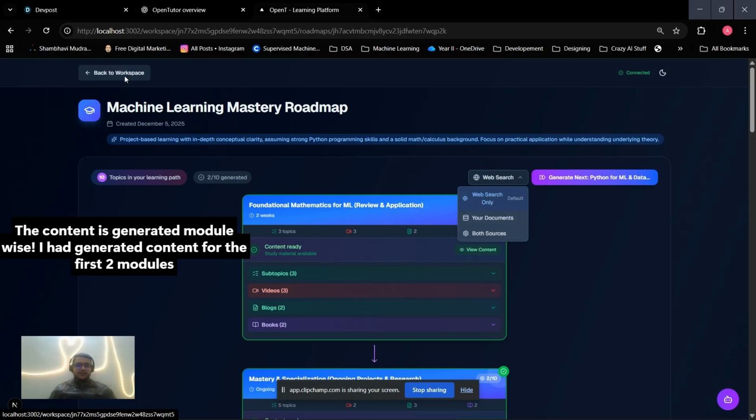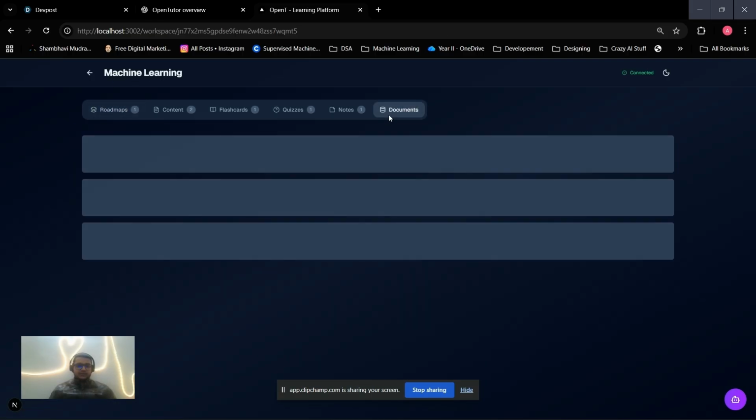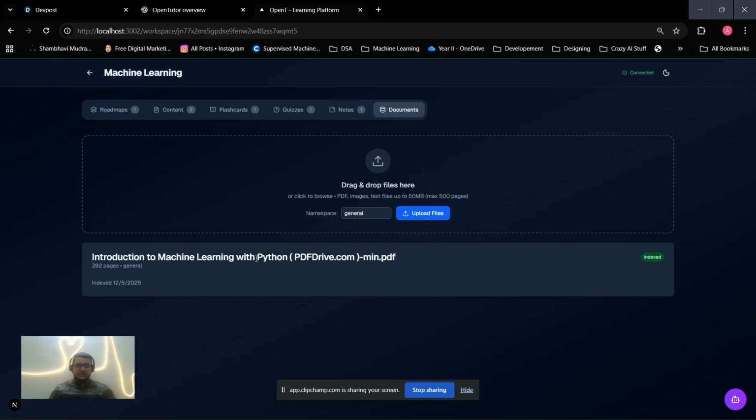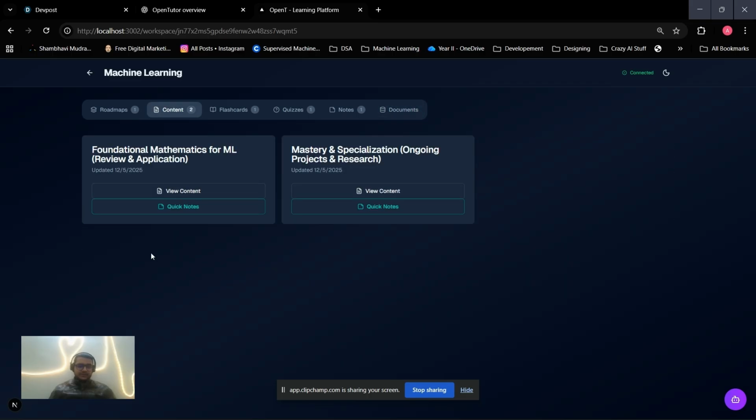Now what this does is, your documents option means you can index any document you want from which you want to generate content or learn from. For example, I used this book, Introduction to Machine Learning with Python, and this has been stored in a vector database and is being used to generate study content for me.